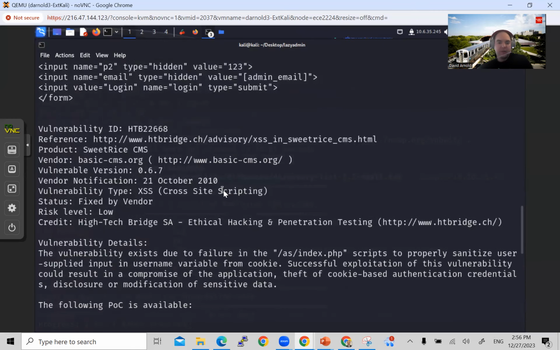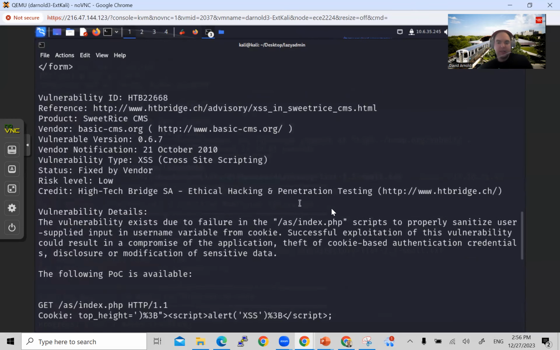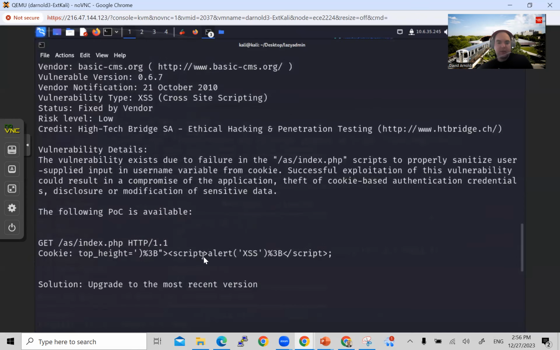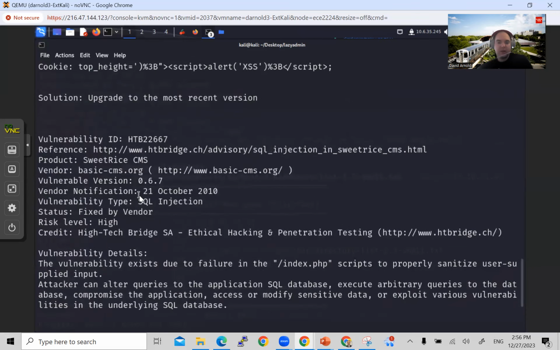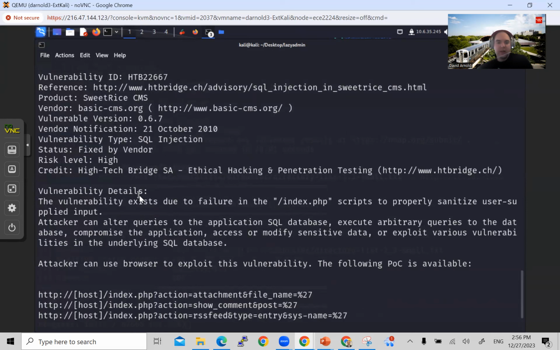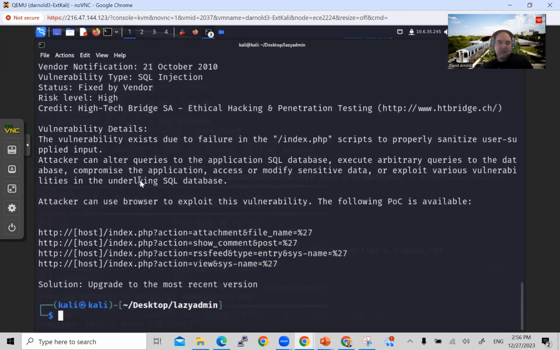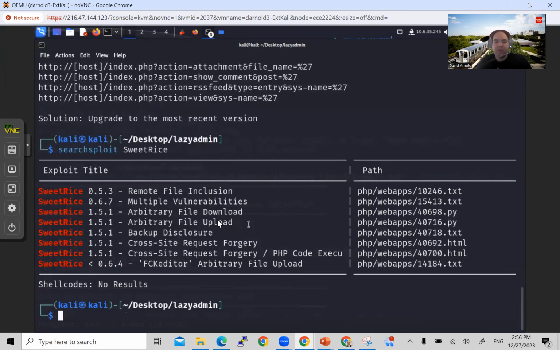We have a few other things. The vulnerability exists. Properly sanitize. Compromise, we could do a few different things. There's some sort of cross-site scripting vulnerability here. And then we can query the SQL database and take a look at it. So maybe that's something we may want to do. That looks a little more complicated than what we may want to try here, so let's try a few other ones.